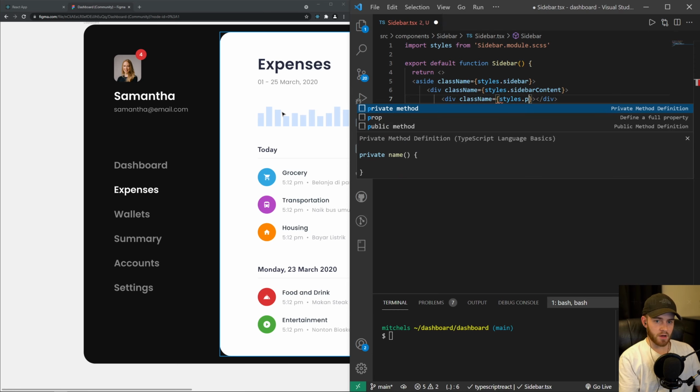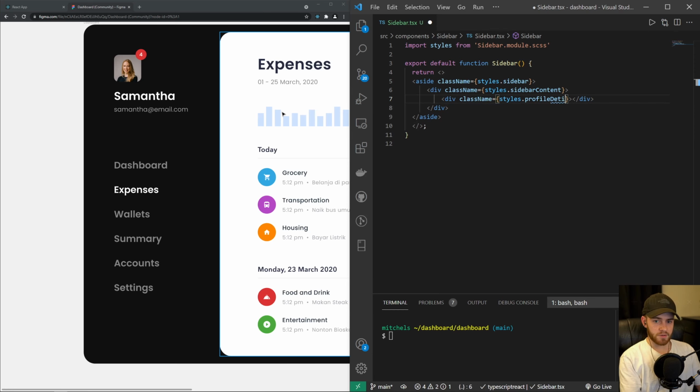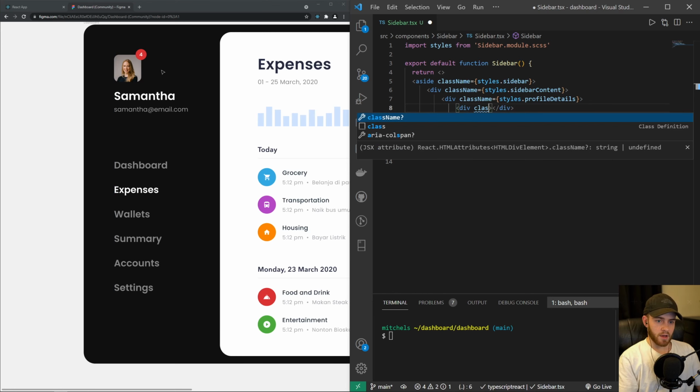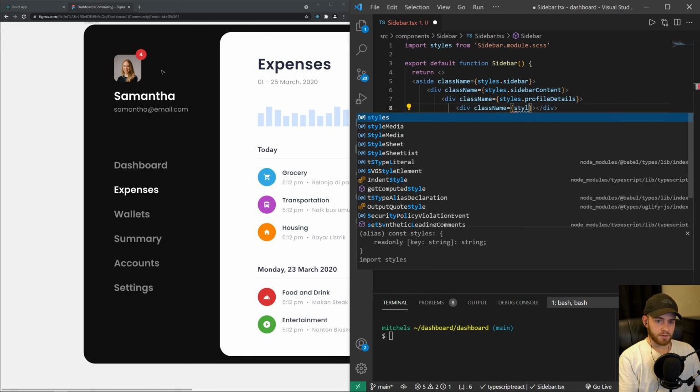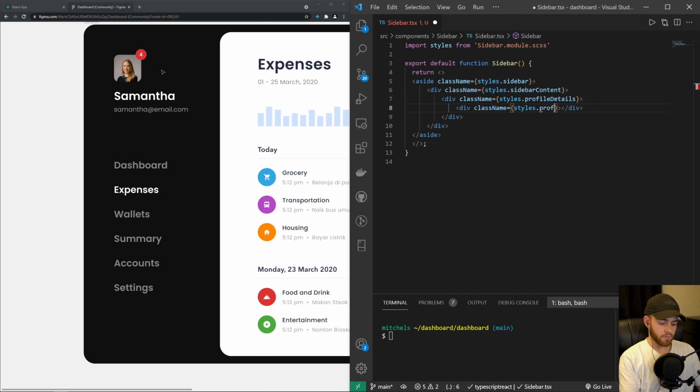I'll say styles.profileDetails. And in that profile details div, we will have another div, which is that div right here. So the profile image with the notifications. And we can say that is, for example, styles.profileImage div, which will have an image, and we'll add the file in a few seconds. And let's call it Samantha for now.